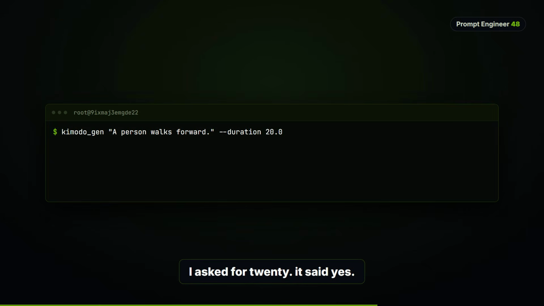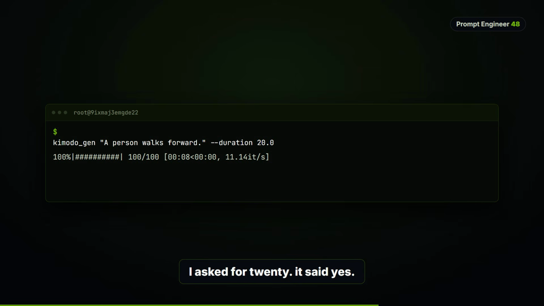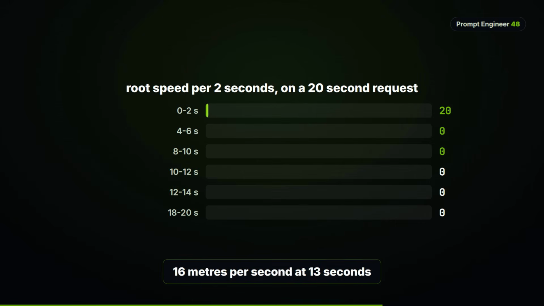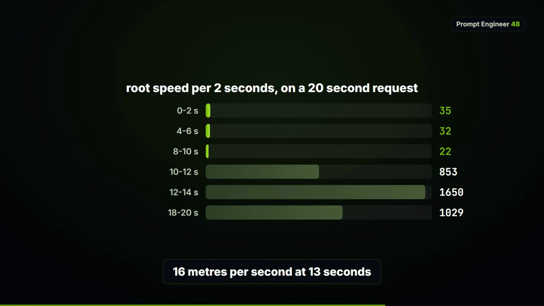10 seconds is the hard number. That is what it was trained on. But I asked it for 20 seconds anyway, and it did not complain. It gave me 20 seconds. And here's what happens. For the first 10 seconds, it moves like a person, somewhere between 20 and 90 centimeters a second. At 10 seconds, it goes to 800, then 1600. That is 16 meters a second. It comes apart completely, and nothing on the command line tells you that it has.